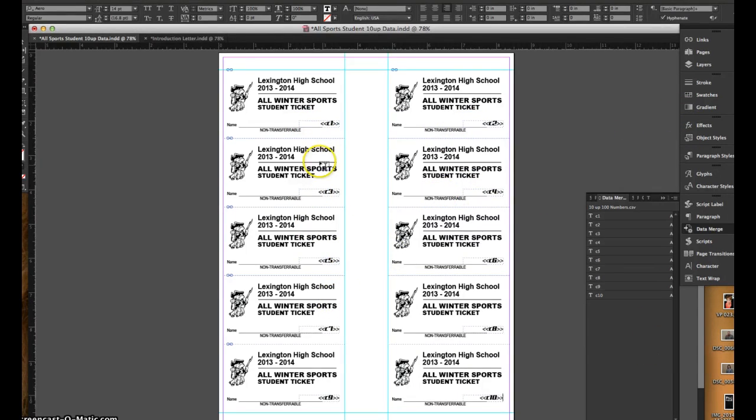Now if we wanted to see what these look like, down here in your data merge window, you have a preview button. You can click on preview and it will show you the numbers that are associated with those columns. In this case, the first one starts at number 1, the second column started at number 11, and so forth.